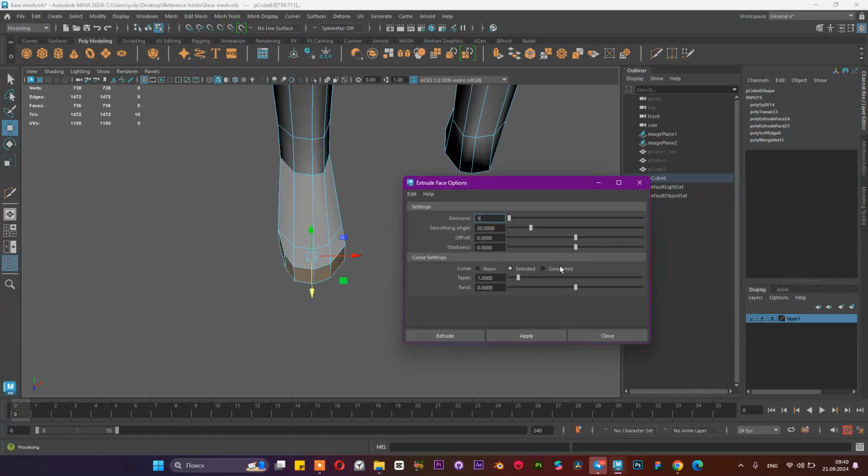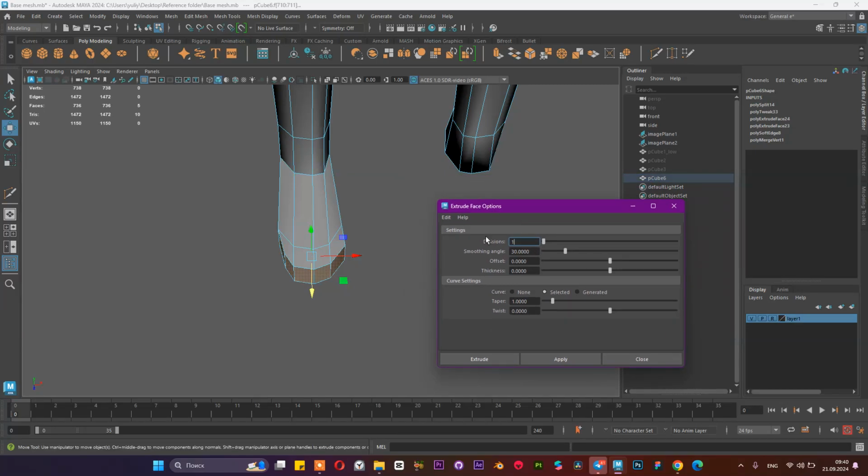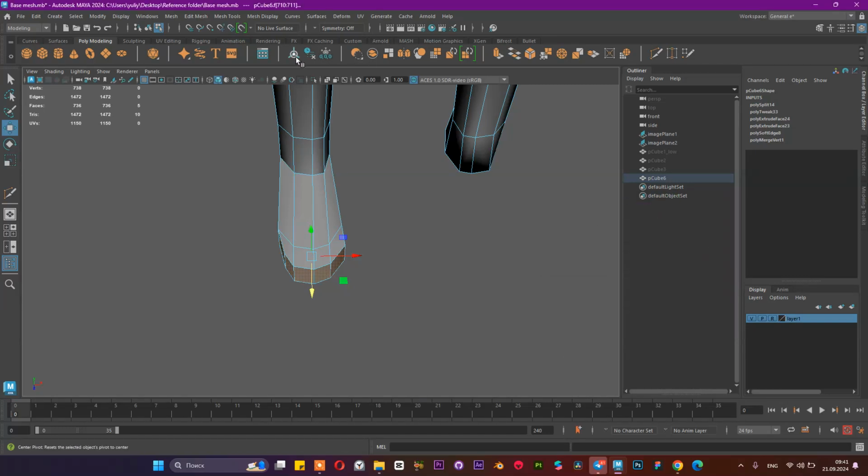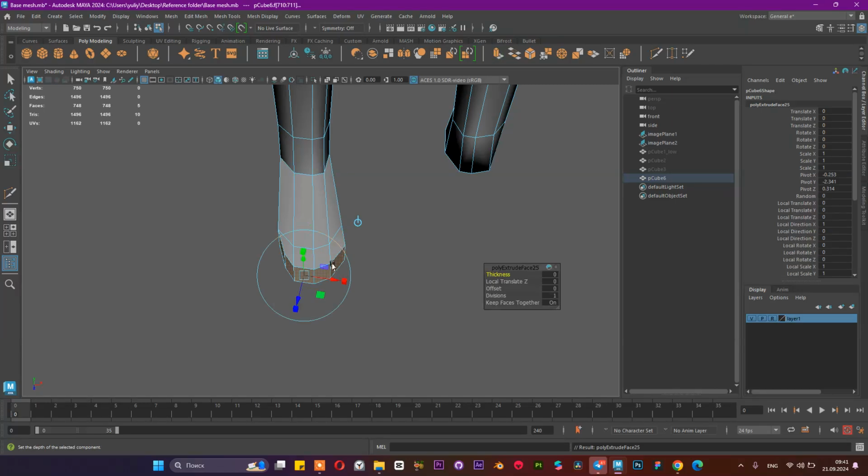When I press, open the tool options, and here I can extrude it a little bit and turn keep faces together off. When you turn keep faces together off, this extrusion of the faces can be separated.